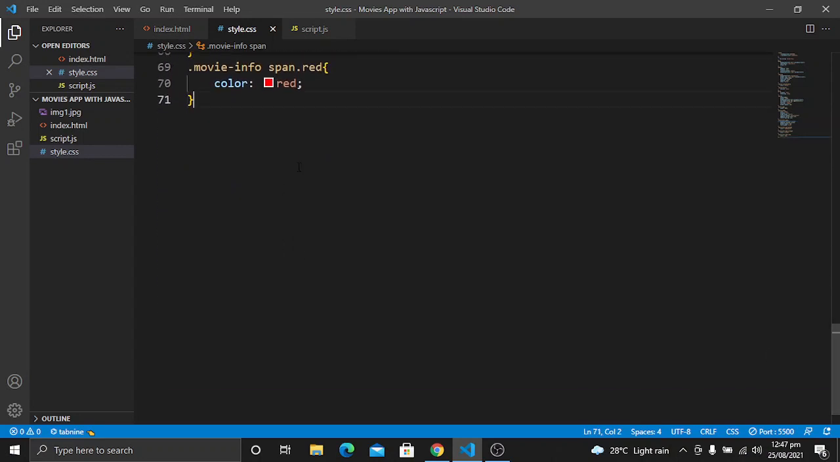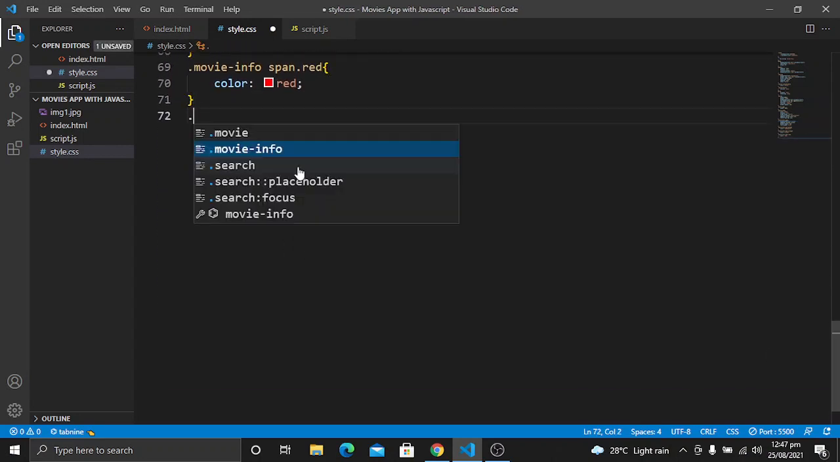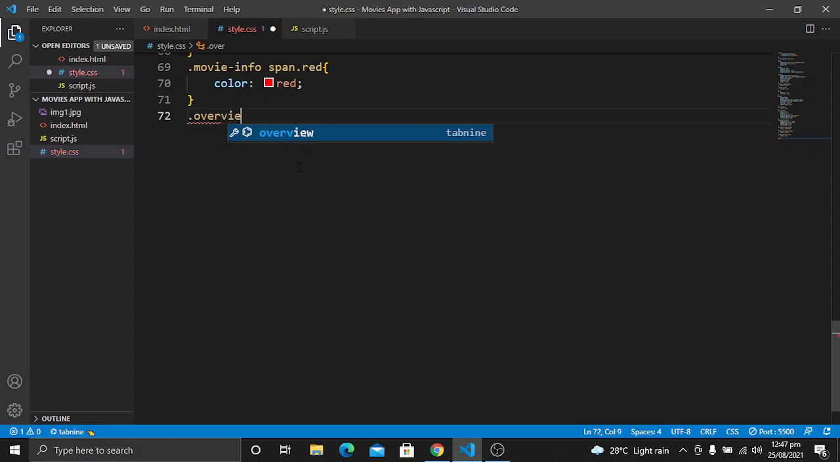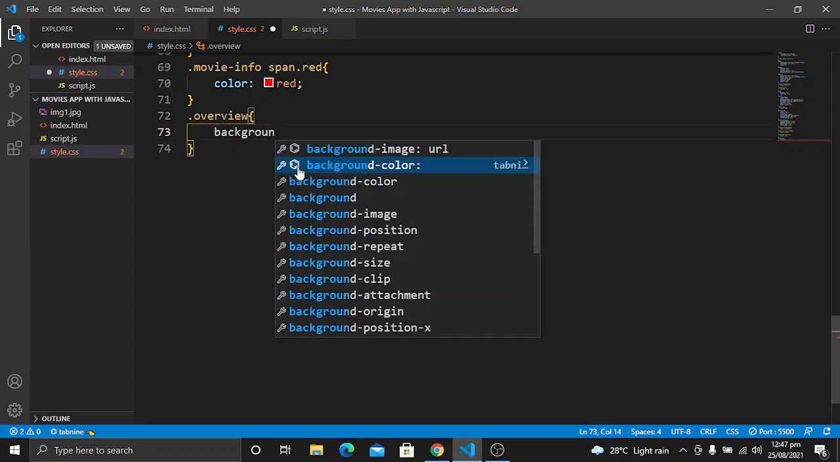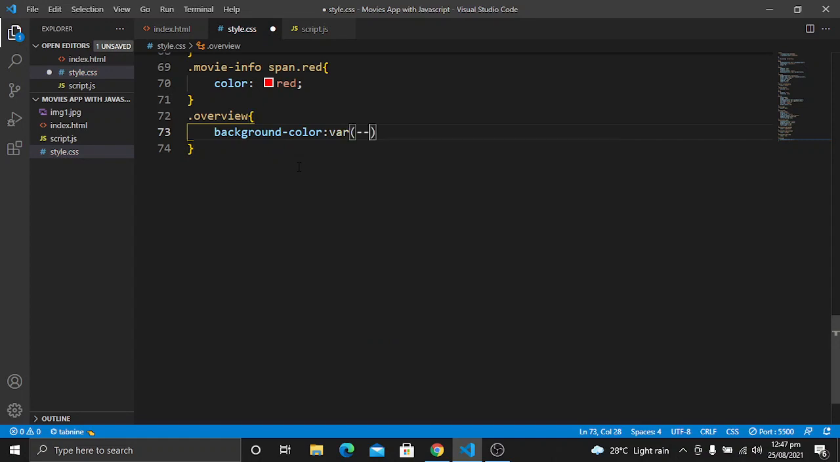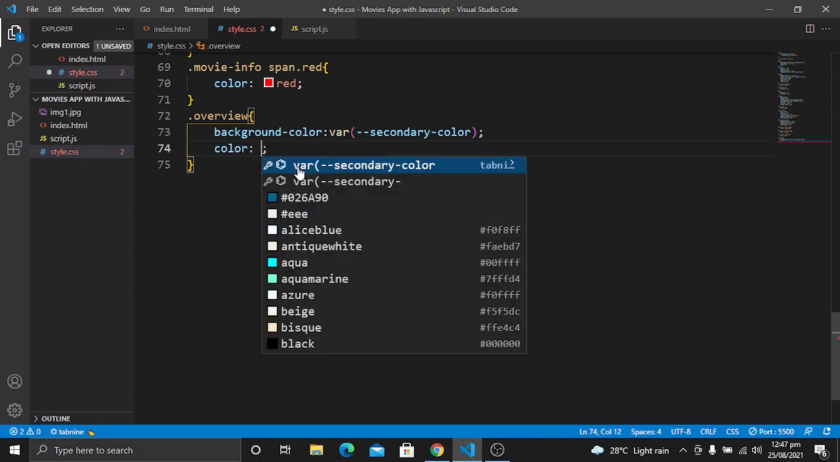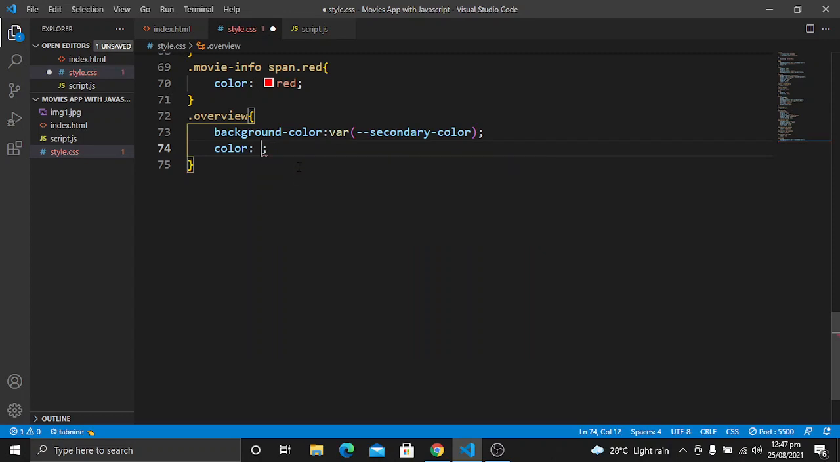So in this CSS file, just target the overview, and in the overview we want the background color to be the secondary color. So the background color is going to be the secondary color, so it will be this one. And the next thing is going to be the color. The color for this is going to be the primary color that we have given earlier in the root. So it will be the primary color.